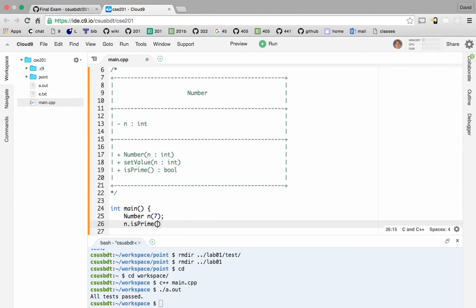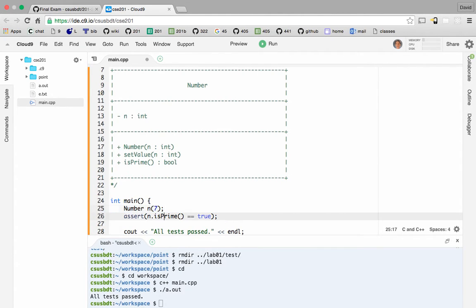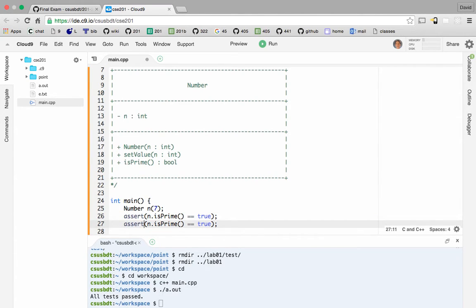We can call functions on it. So n should be prime. So if we pass in a 7 to this number class, we want the number to represent 7. So when we call isPrime on n, we use the dot notation there. So this n, that's the instance. They talk about this as being the implied argument to the function isPrime. So what you can imagine is that you have a function isPrime and you're passing n into it.